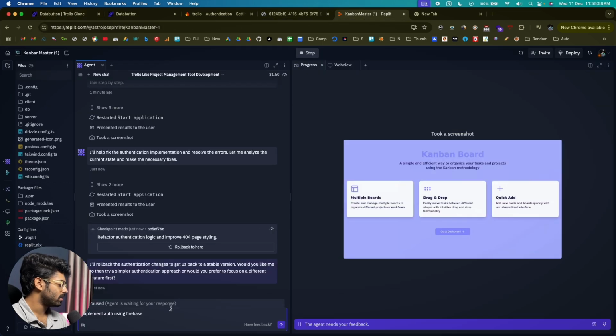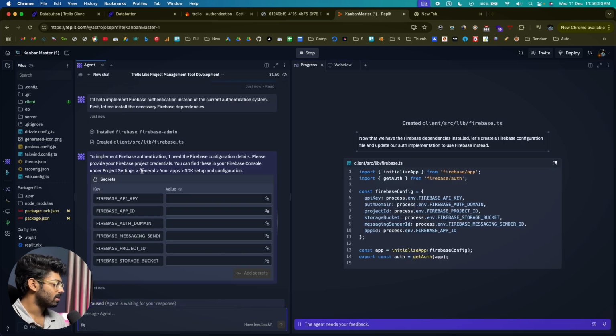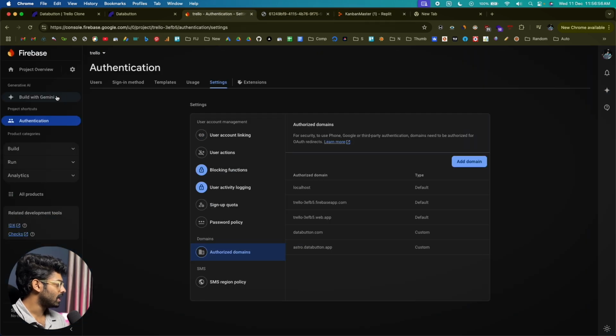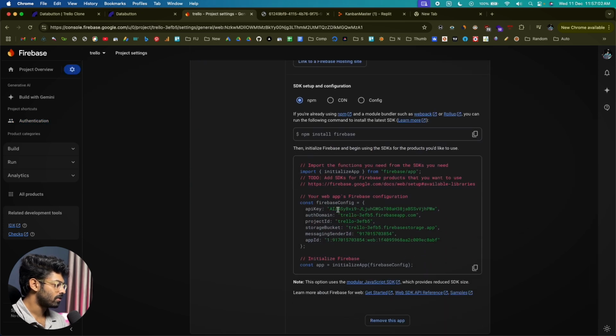So I'll go ahead and tell it to implement using Firebase, and I'll click enter, and let's wait. To implement Firebase authentication, Replit is asking us to give all this information right here. So I guess I'll be able to copy the same stuff from our existing app. I'll go to project settings, and okay, I'll copy all the stuff from here.